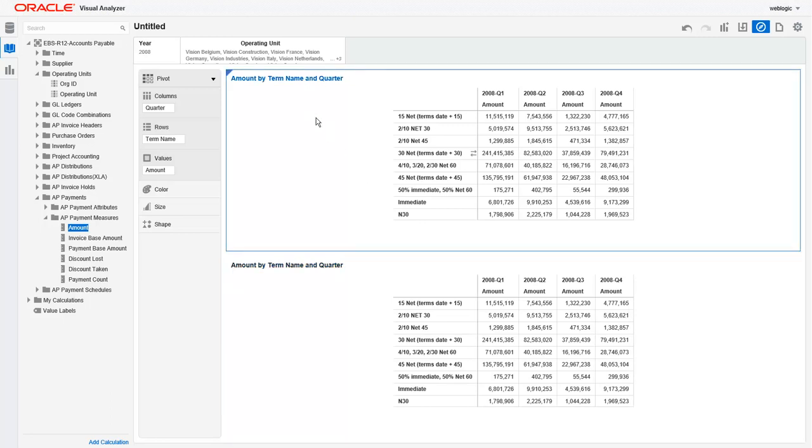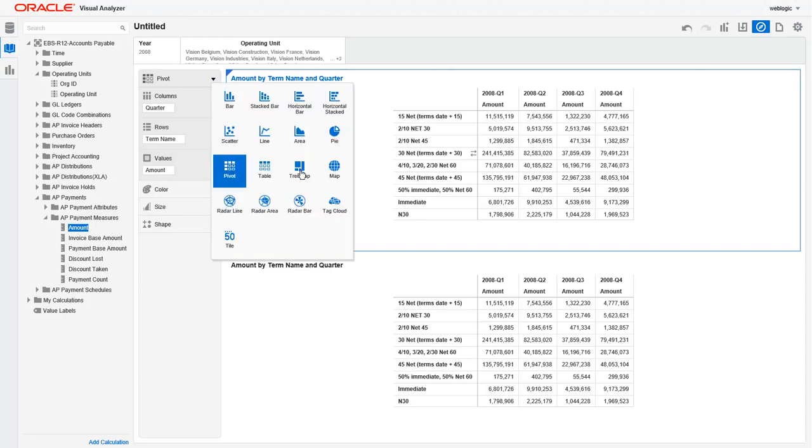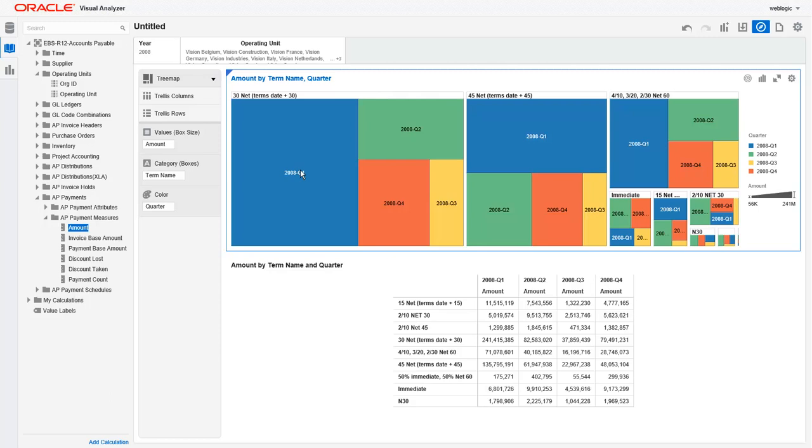Now let's change the top version into a chart of some sort. To do that, click on the top report, and then in the left-hand side where it says Pivot, click on the drop-down arrow and choose the type of chart you would like. Let's go with a tree map. So there we have a tree map.